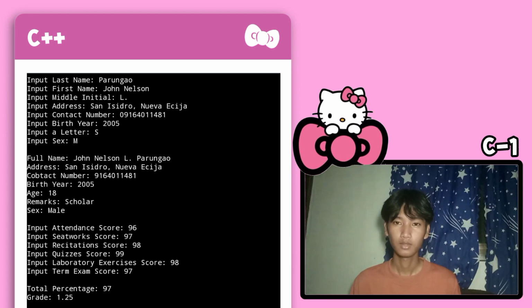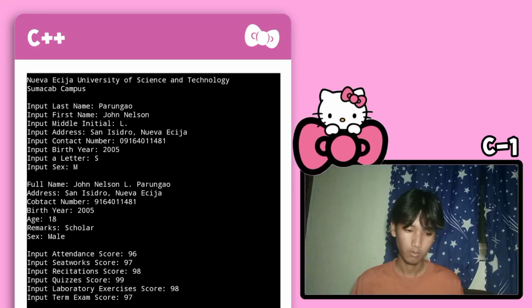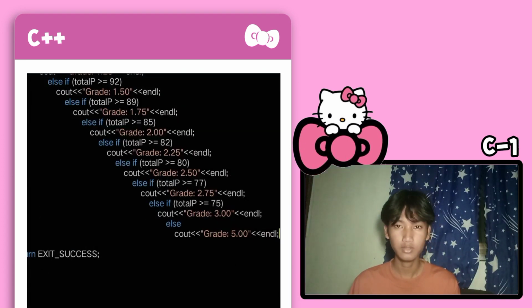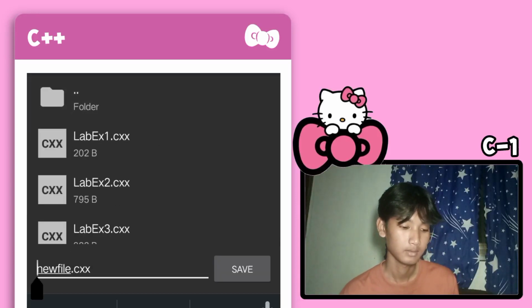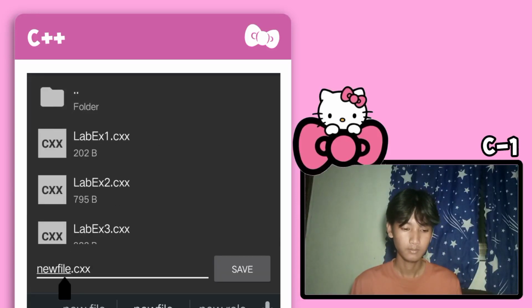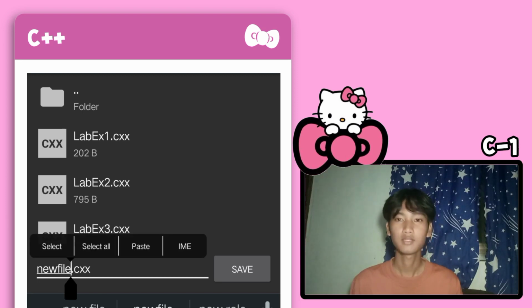So now let's save our activity, or our exercise, as lab x5. And that's it.